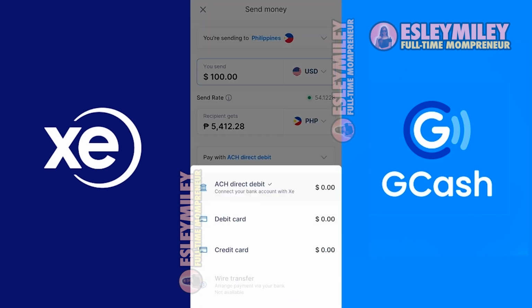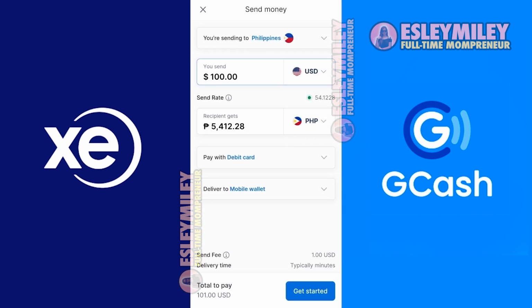Click here to choose where your funds will be coming from. I just select a debit card for this tutorial. And this option below should be Mobile Wallet. Let us check additional fees here, which are typically very low. And delivery time is almost immediate. Double check the total amount you must pay and click Get Started button to proceed.